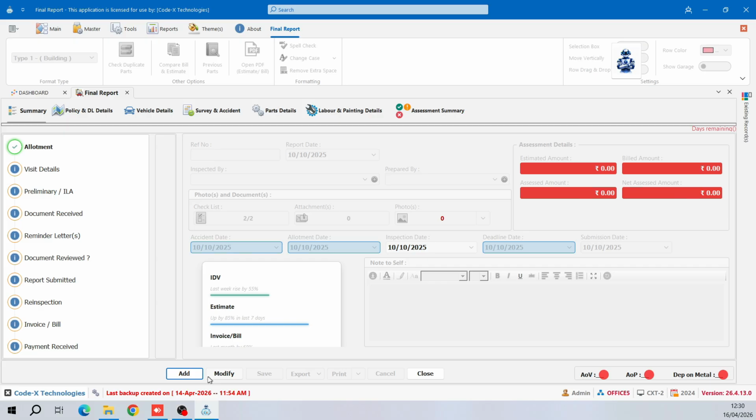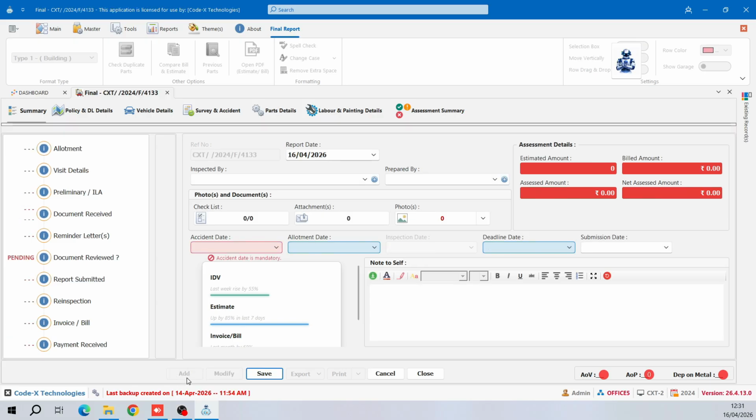Now, after clicking the Add button, the feeding section will be enabled, allowing you to enter the report details. First, you'll see the reference number field. There are two options here. If you want to enter the reference number manually, select Manual. If you prefer automation, choose Automation. Next, the report date field will automatically show today's date. If you want to change it, you can.